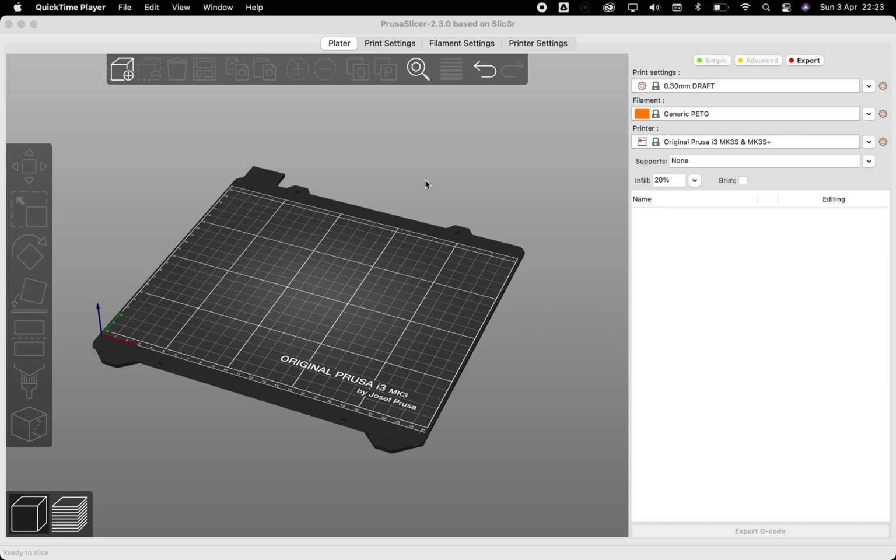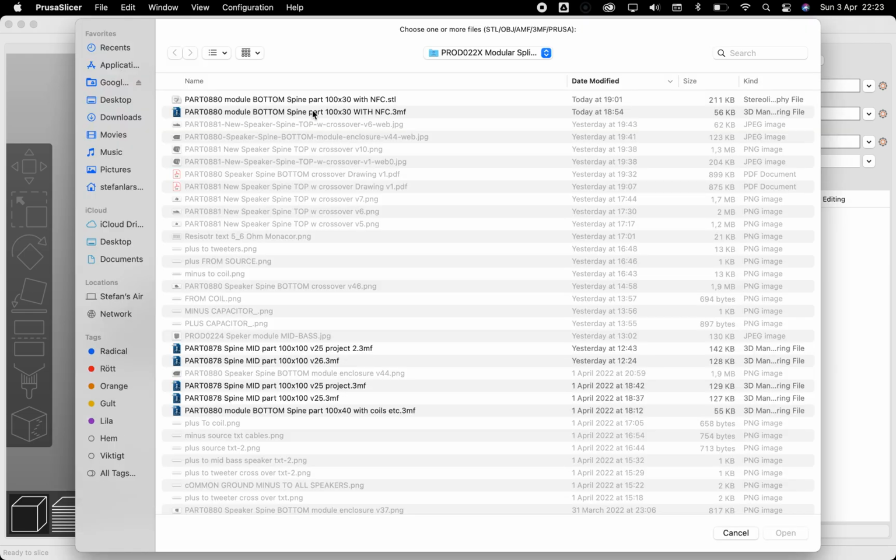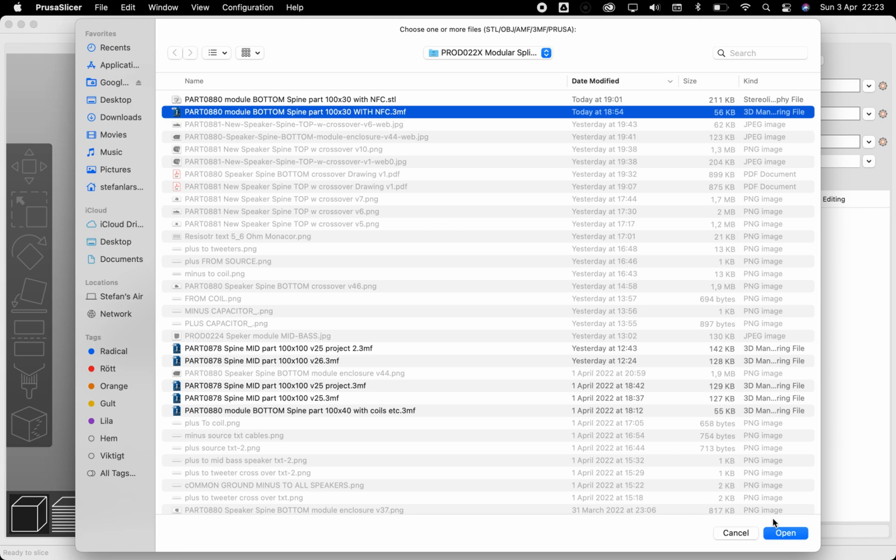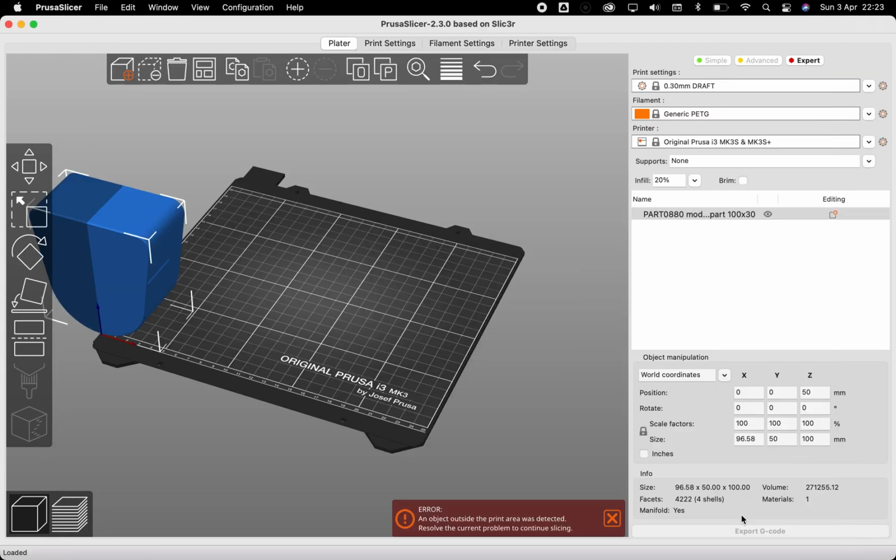We're going to look at how to put a pause in the slicer to enable yourself to add an NFC tag during 3D printing. We will take the 3MF file from our previous examples, which was the bottom module of the crossover for the speaker project. So we add it as a 3MF file into Prusa.